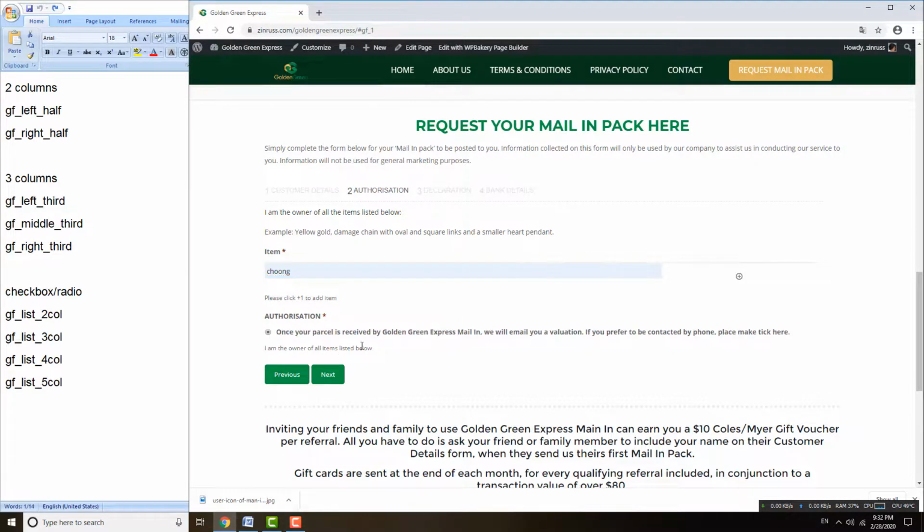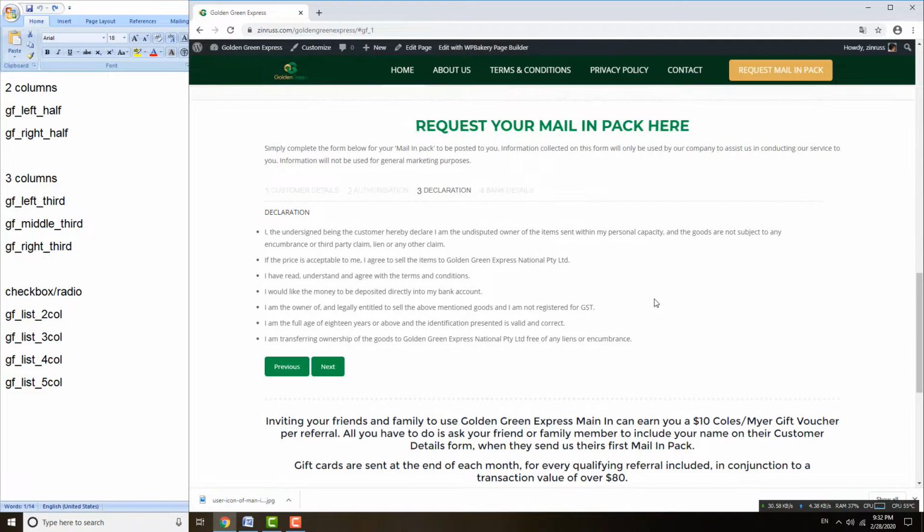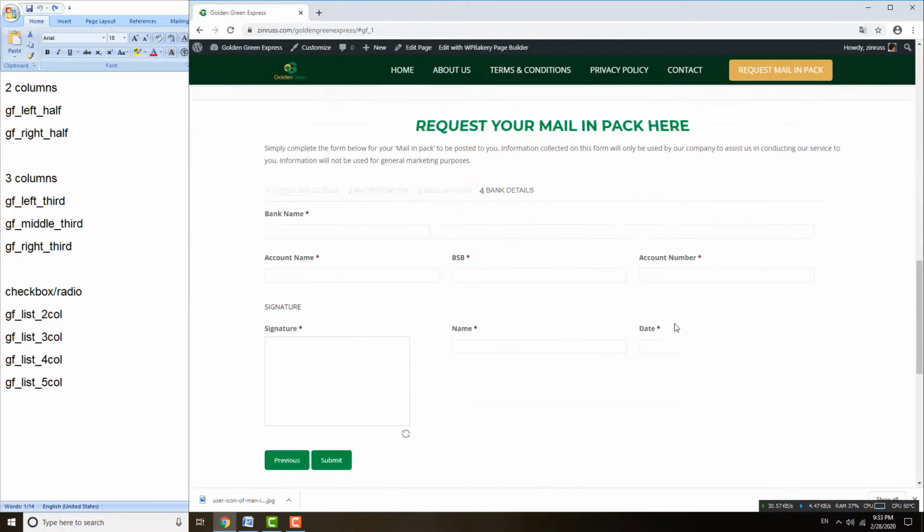Then they can put another name, and then click next again, then go to the third one. You see the declaration, and then they agree, click to the next one, and then they fill in their bank details, and then they can even sign. Okay, let's build the form.